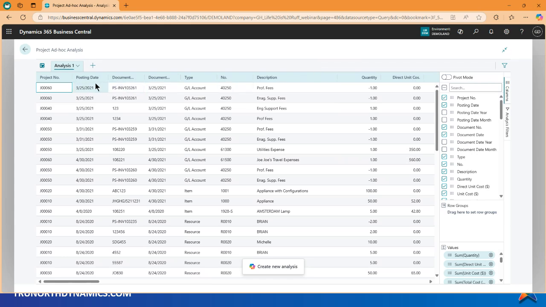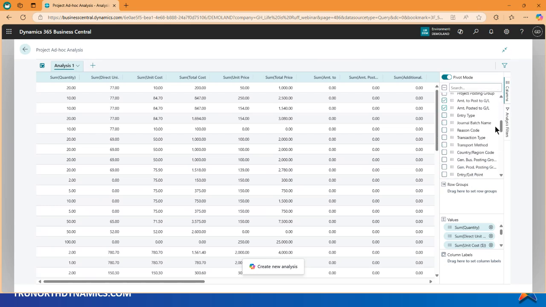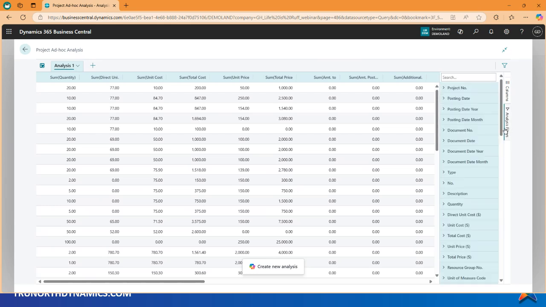What we're doing here is we're taking information from our project planning lines and we can group it under our row groups. We can decide what totals we want. We can decide what columns we want. We can turn on pivot mode and we can turn on and off columns. We can even put filters in here. So some of you who are really data driven are very excited about this, and I'm happy for you. For me, it's a little overwhelming.